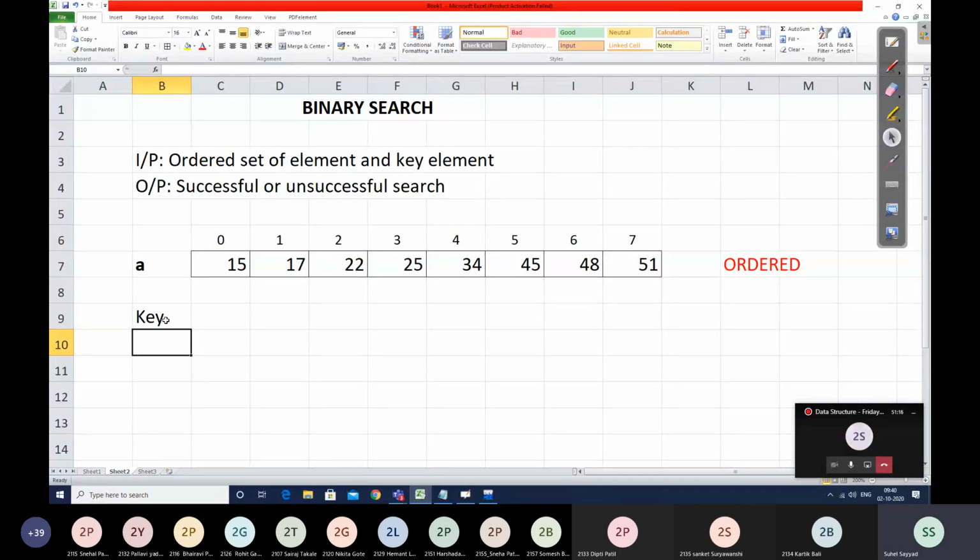Is the nature of input and output clear, students? Is the meaning of ordered set of elements clear? Yes, sir. Okay, so input is ordered means it is in ascending order. We cannot take random numbers here. This is very important. Otherwise, binary search will not work. This is a prerequisite to the binary search problem.